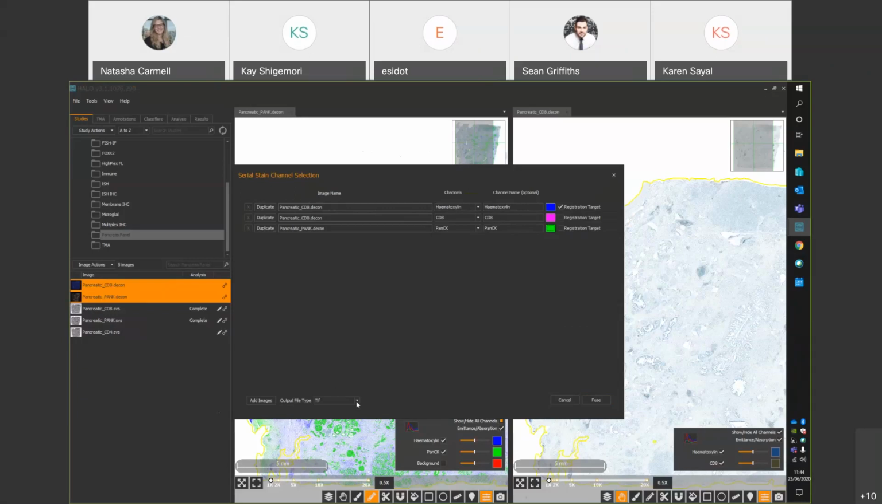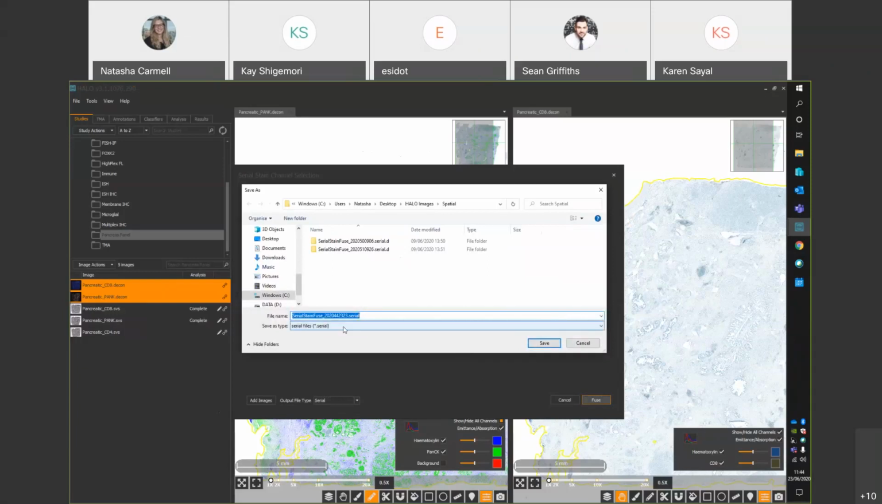So the next thing to mention is your output file type. So you've got the option here to do TIFF or serial. Now my very first recommendation is to always select serial. Now this file type will be generated almost instantaneously. So if we just go ahead and press fuse for now.